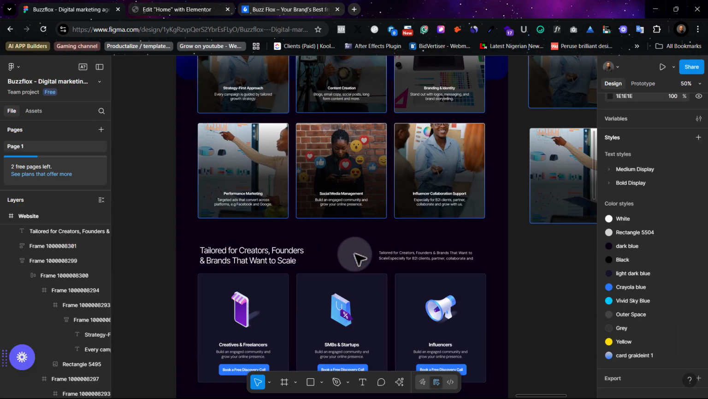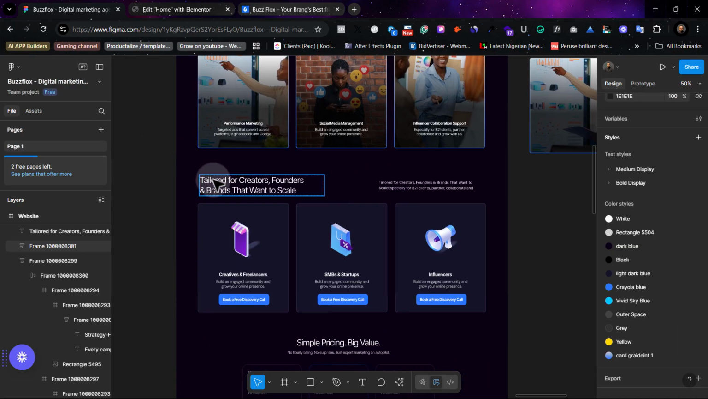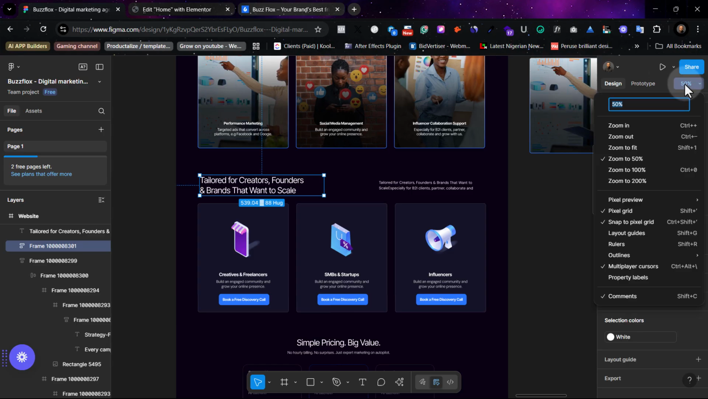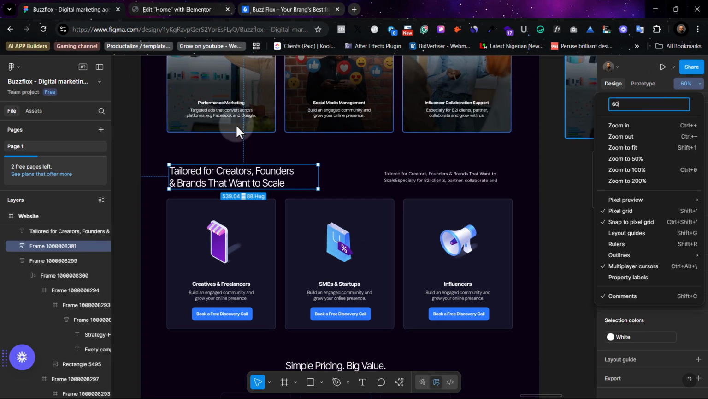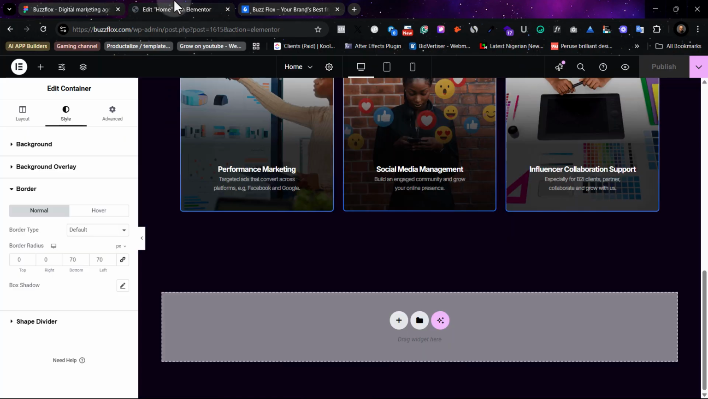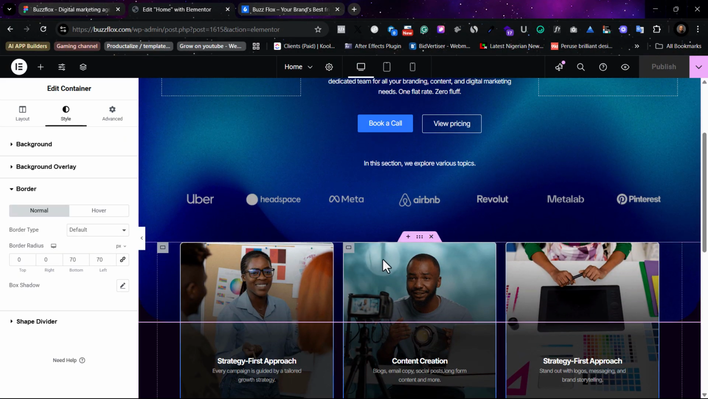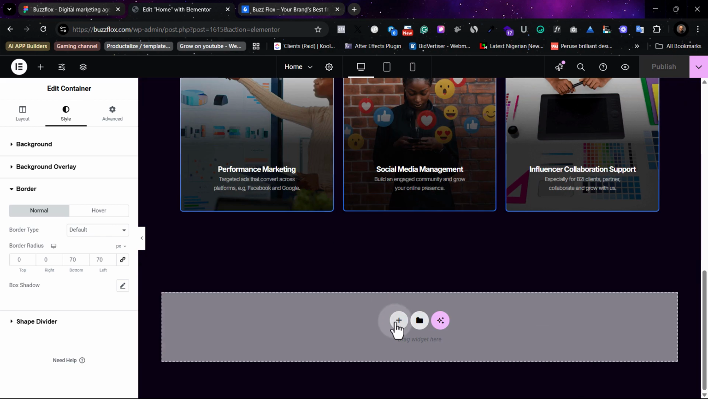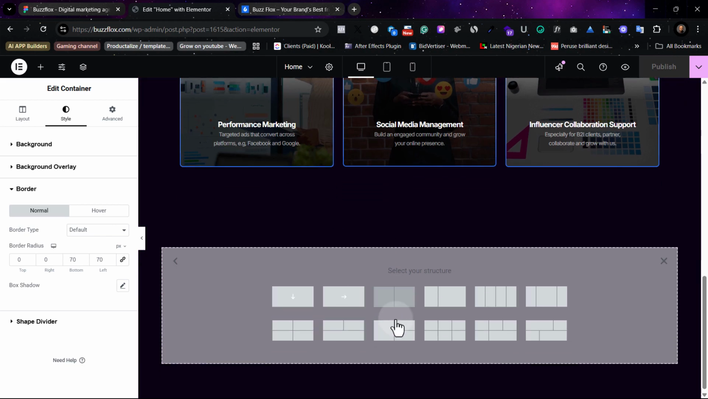So we'll be building this section next, and the first thing that we have to do, let me increase it to 60. So the first thing that we have to do is we're going to build one big section. This is one section. This is one section. So we already have something similar to that. So we're going to click on Flexbox.